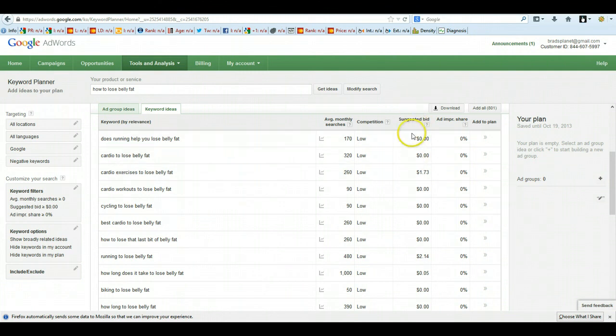Basically this cost per click is showing you that advertisers are paying money for someone to type in that keyword on their website to pop up. So if this has a high cost per click, you know that advertisers are spending money and it's actually converting for them, so you know that's a good keyword to go for, okay?